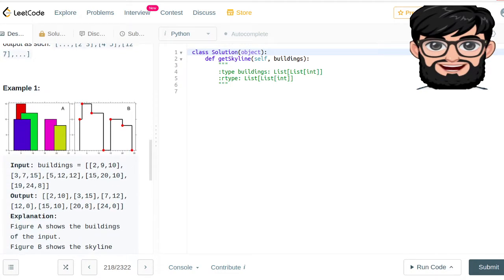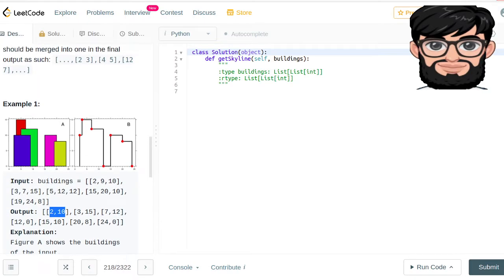So basically in this example, if the buildings are 2, 9, 10, starting at 2, 9 is where it is ending and 10 is the height. So left starting point, right ending point, and the height. That's how the buildings are given, and the output is going to be 2, 10, which is this one, then 3, 15, then 7, 12, then 12, 0. So that's how we're gonna do it.